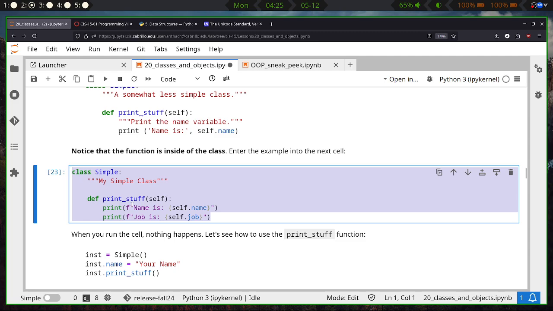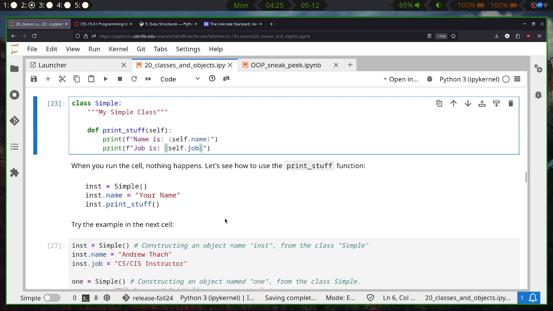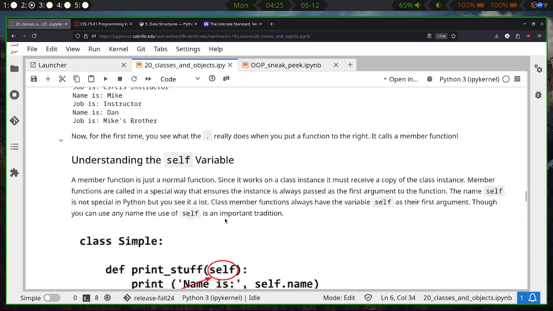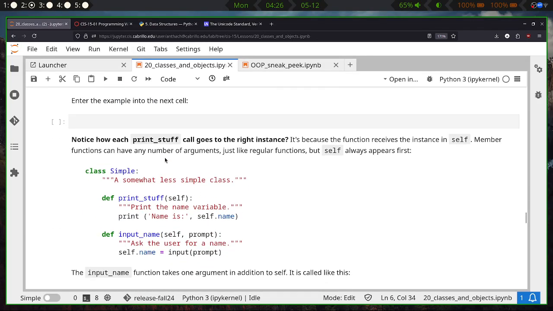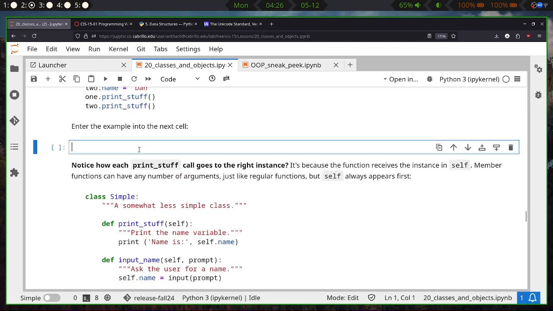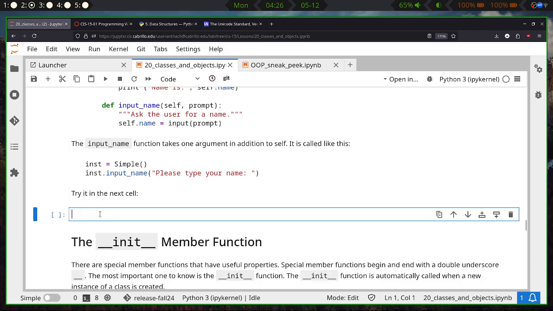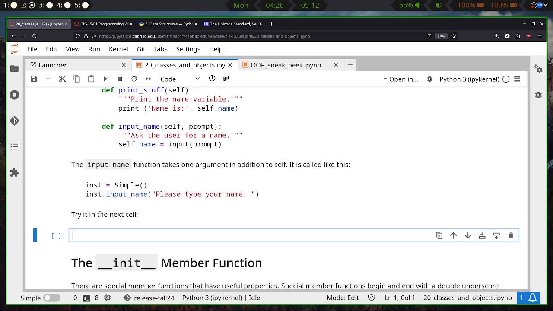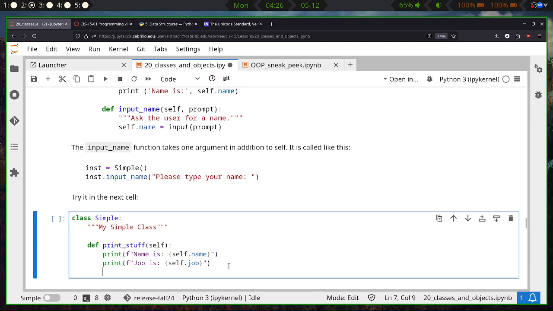So far this class only has one member function. Let's extend this. I'm going to copy this and then add another one to it. So let me scroll down a bit. Okay, down here, I'm going to override the class. I'm going to redefine this Simple class and add on one more member function.